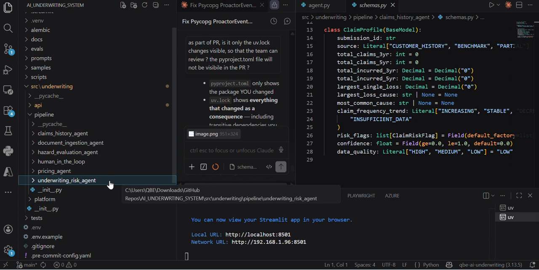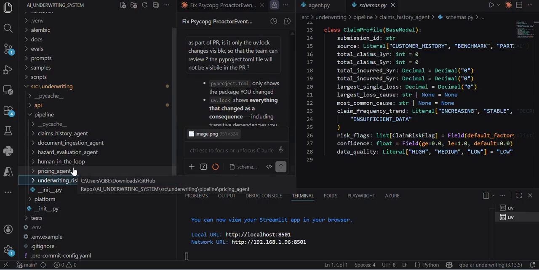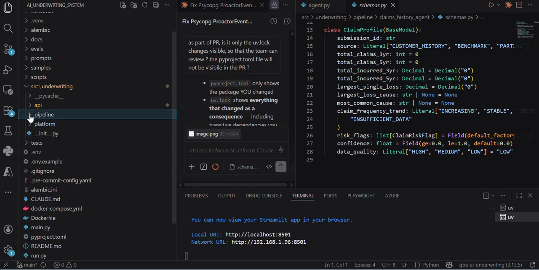If it is referred, in this case it will stop here, and the pricing agent will not be triggered. If it is not referred, the pricing agent will be triggered. The pricing agent is the one which will calculate the premium, excess and all. Okay, this is the pipeline folder for the agents.